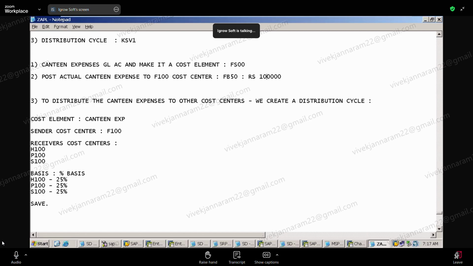Yes. If I don't have the cycle, then every month I have to state the cost element, sender, receiver, percentage basis. This story I have to tell every month, right? So I don't want to do that. I will create one cycle and use it every month. Is it clear? So, what is the T code to create the cycle?